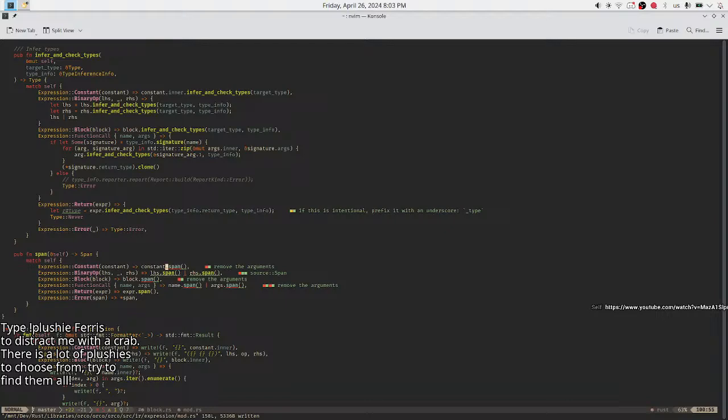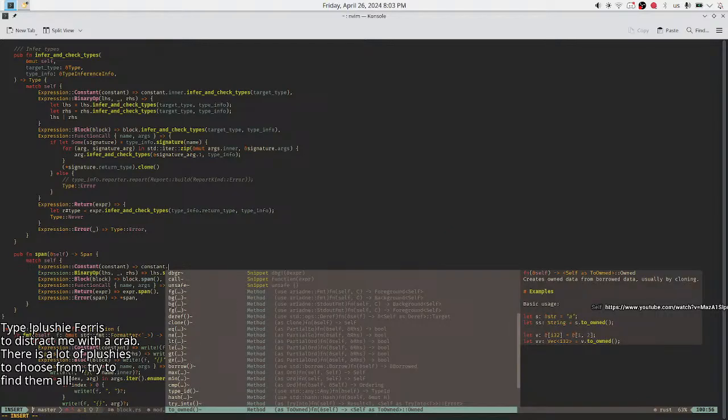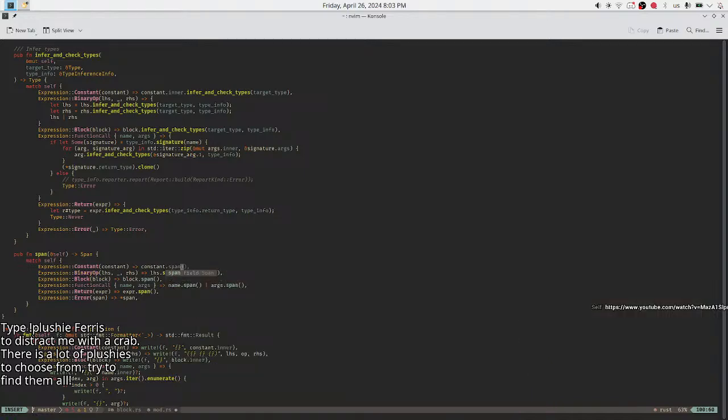I guess. Constant. So constant is span, which is span. Left span and right span. I want to extend, I guess, this.